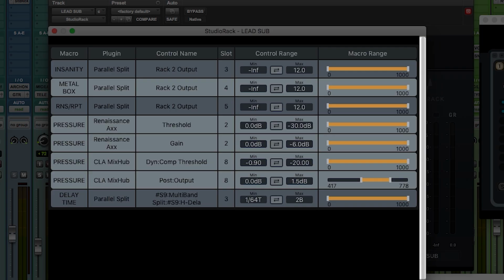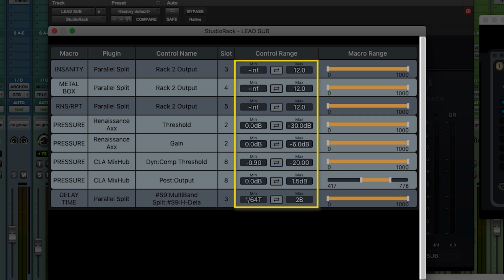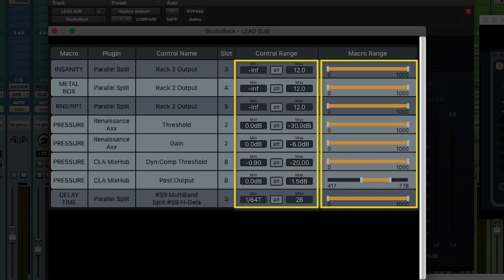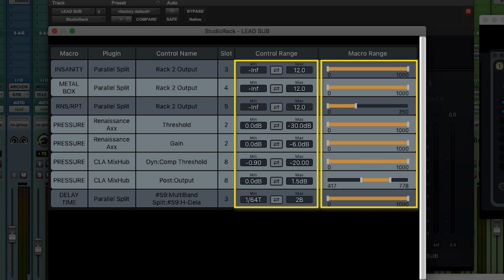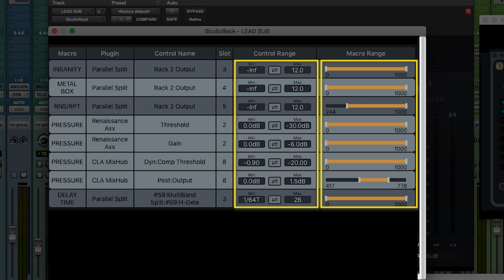Once you've assigned the parameters, you can look in the edit window. This tells you quite a bit of information about what you've done so far, and you can tweak the control range, which means how far the plugin parameter itself is changing, and also the macro range. Maybe you don't want a certain parameter to start happening until you get part way up. So you can drag these bands like only at the bottom, only at the top, somewhere in the middle. And it gives you a real quick indicator of what all the macros are assigned to.